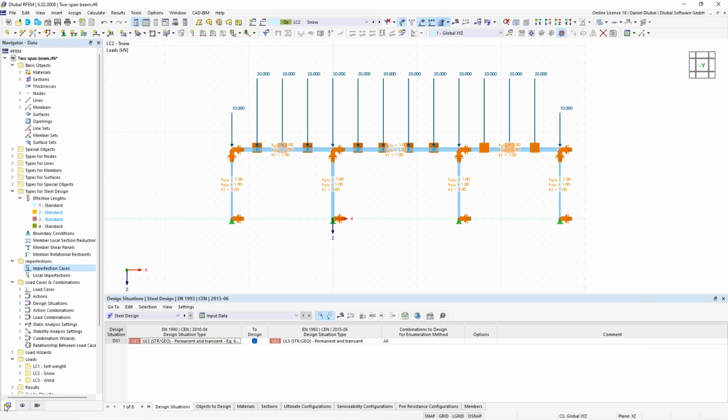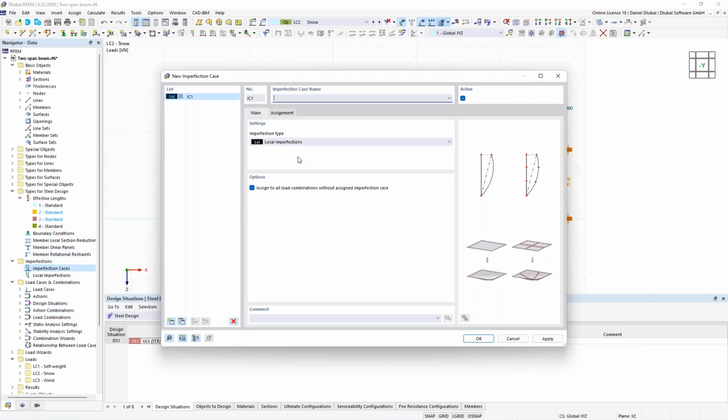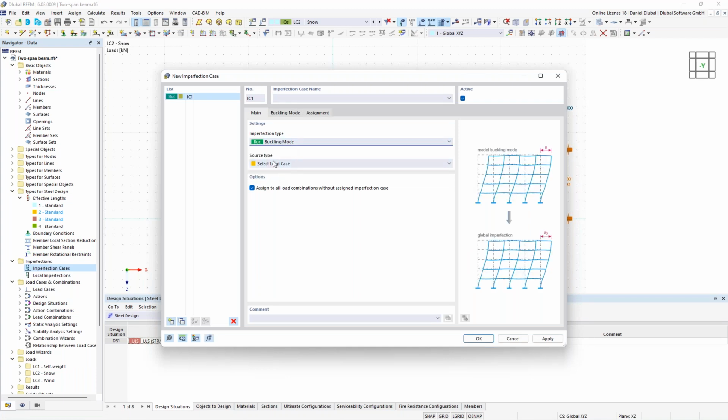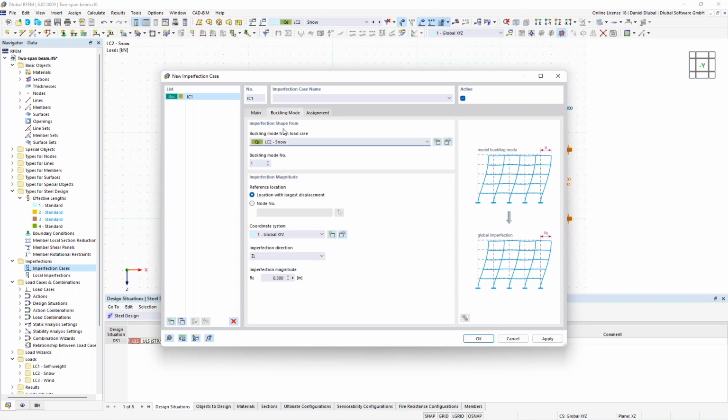And now I go again here to the imperfection, create a new imperfection case, and my imperfection type is now the buckling mode. And here I select the load case, and the load case is in this case load case 2. Buckling mode number 1 is the right one, and the imperfection direction should be in the global X direction with an imperfection magnitude of 0.02.